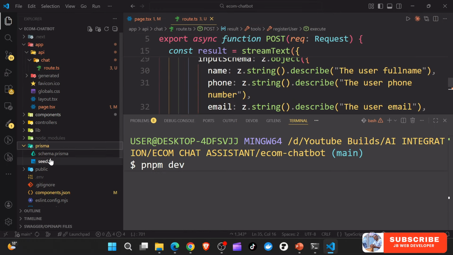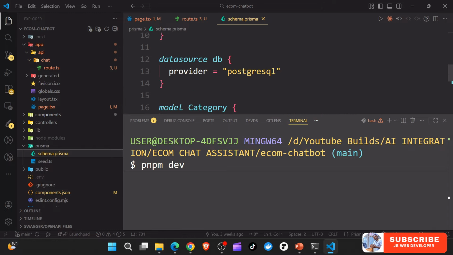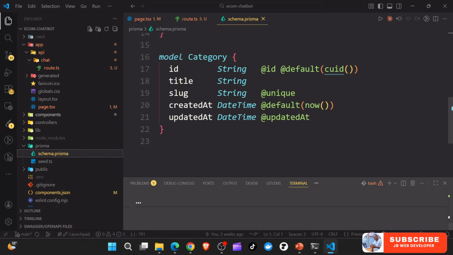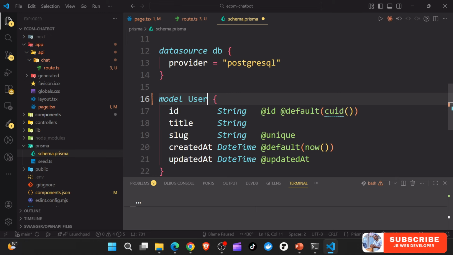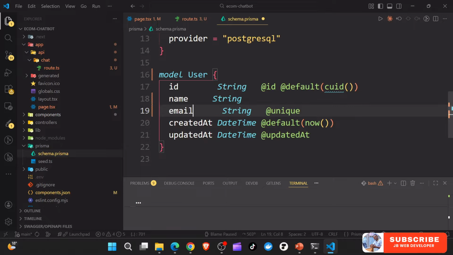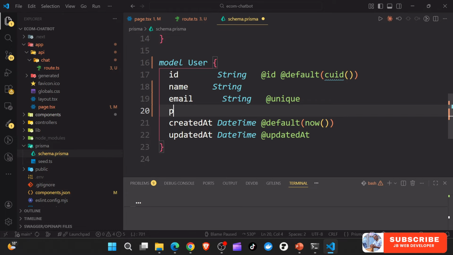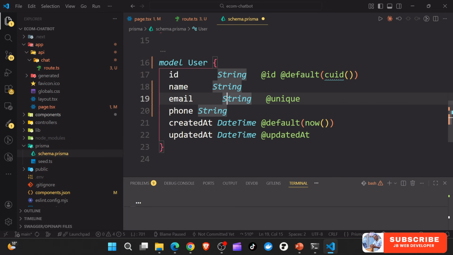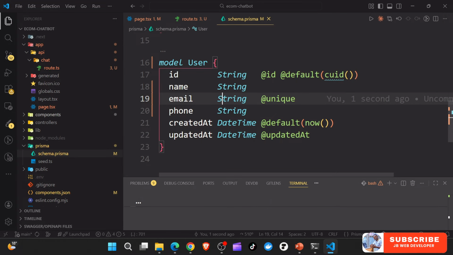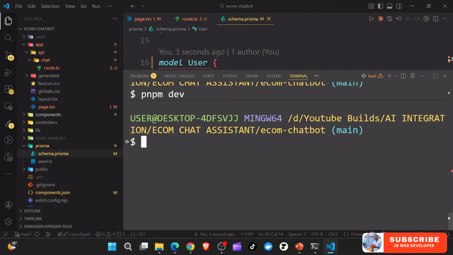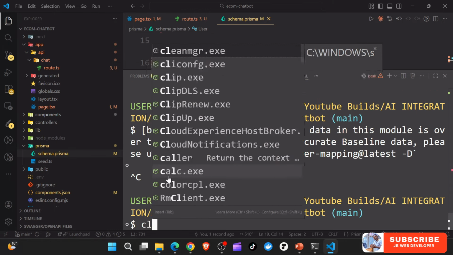So I will just go into the Prisma schema very fast, and instead of the category, I'm going to turn this into a user model. We need a name, we need an email, which is going to be unique, and finally we need the phone, which is also going to be a string, like this. After you have defined this, I'm going to run the migration. Stop the server and let's run the migration.